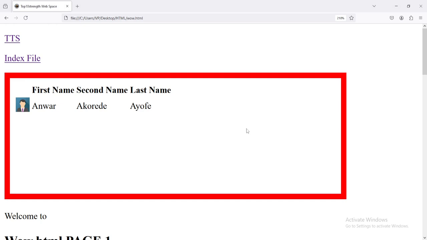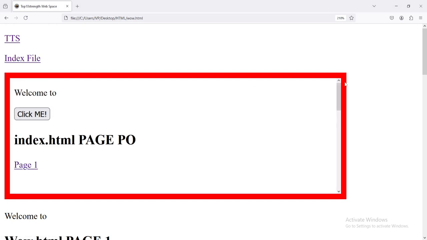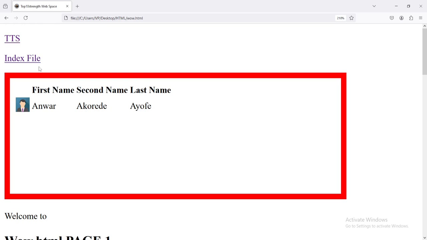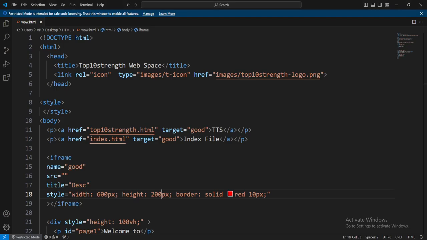As you can see, the TTS, because it's not long, that's why it's not showing that thing. If the thing is long, it will display it. So now as you can see, it's looking nice. When we click the index, it displays that, and when we click the TTS, it displays. And also there is another way we can go about this.